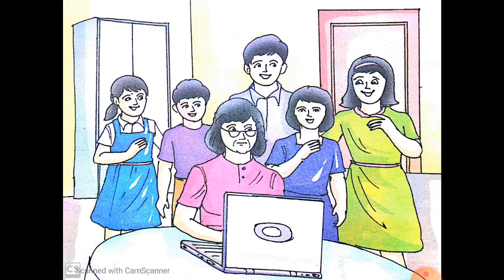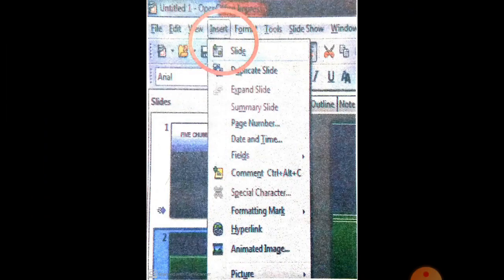Today, in continuation of chapter 7, that is OpenOffice.org Impress, we are going to discuss the new topics of this chapter. First of all, inserting a new slide. We can insert a new slide by clicking on Insert and then Slide.